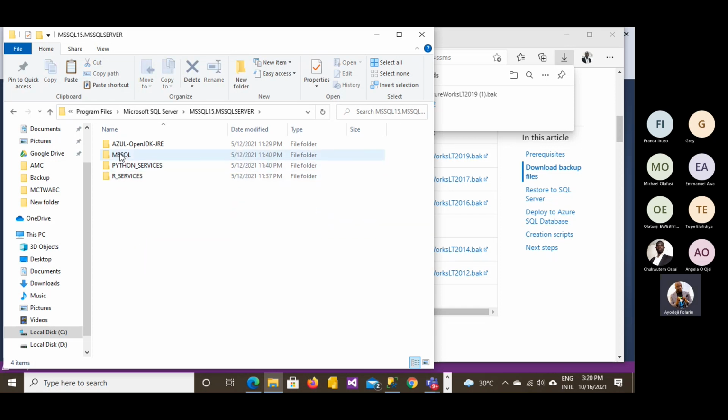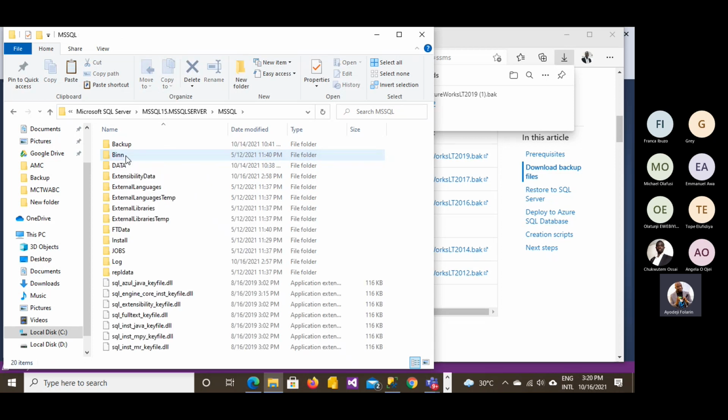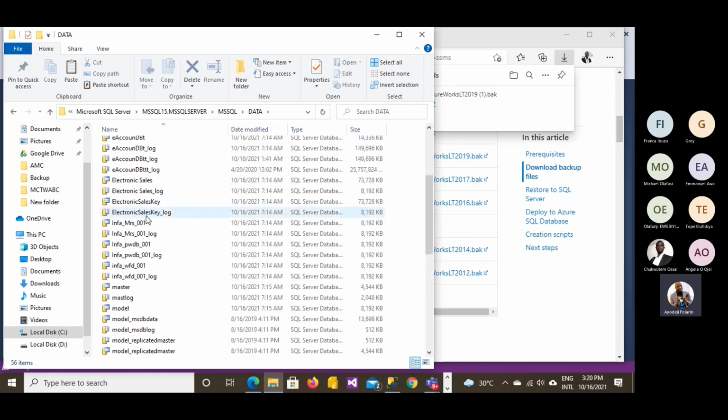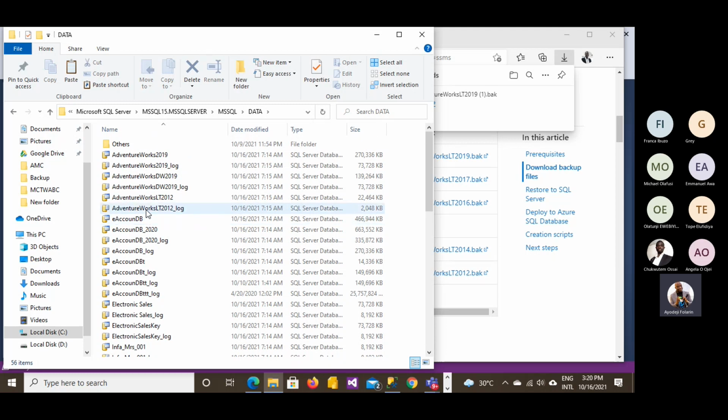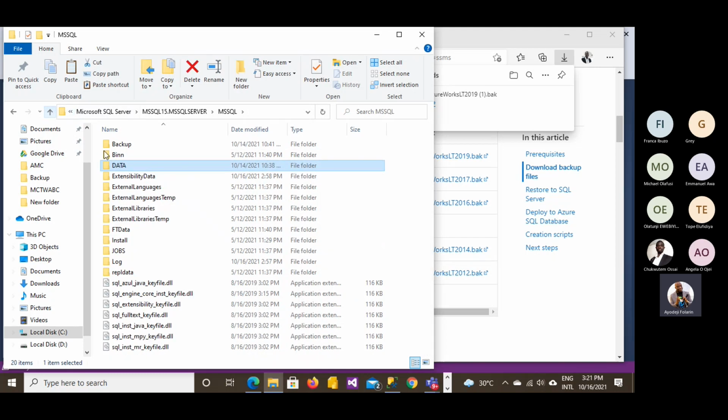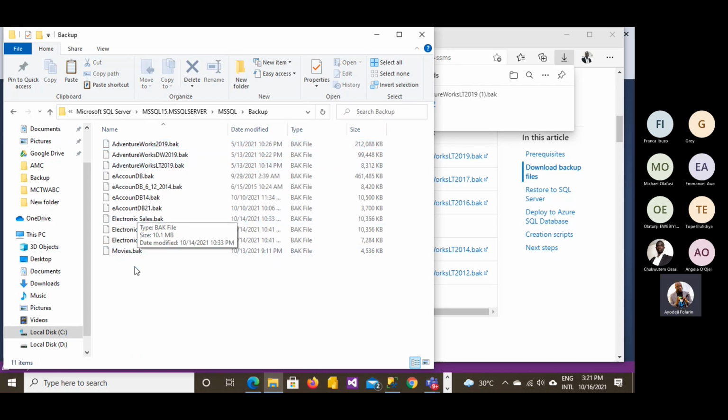So Microsoft SQL, let me open the MSSQL folder again. From here, all my databases by default, these are all the databases I have running presently. And if you observe, there are two of each of them. Adventure Works 2019, you have 2019, and again, that same name with a log. This is a log file, and this is your main database. But I'm not going there. I'm going to backup. This is my backup folder.